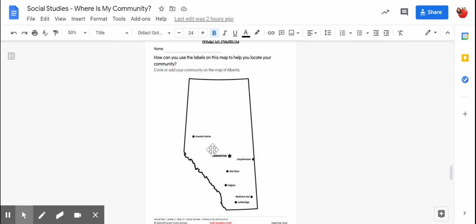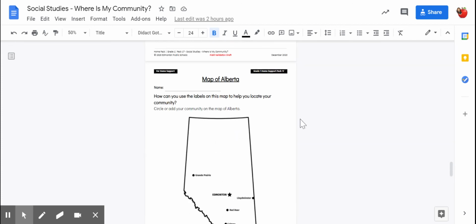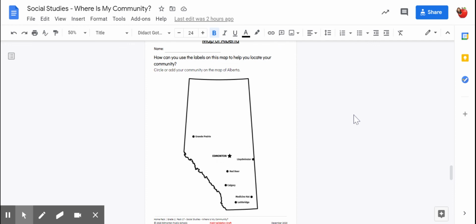And I want you to do your best to draw it in on the map where you think it would go. So I actually live in Edmonton, so for me it would be really easy, but I work in Spruce Grove, which I would draw right over here somewhere. It's just a little bit to the west of Edmonton, so it's right over here. But you need to look where your community is and where it would go. So that's your job for today, and have fun.